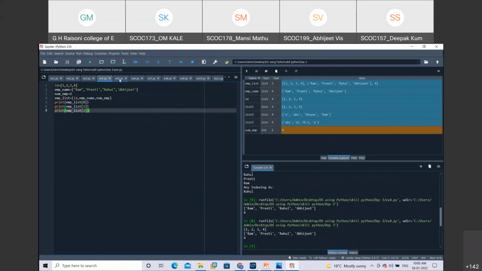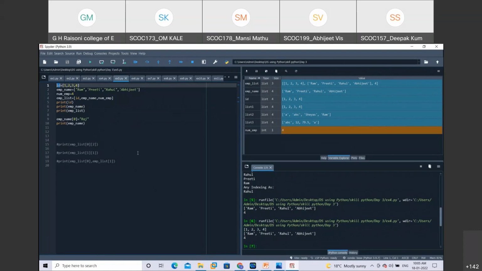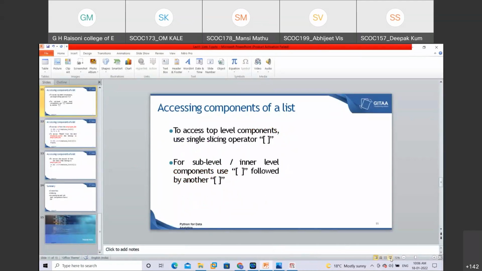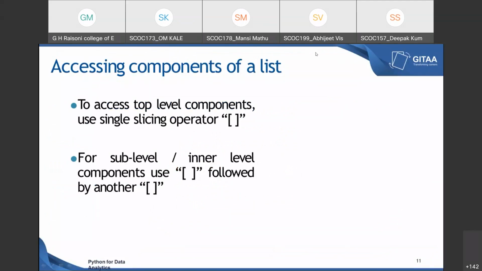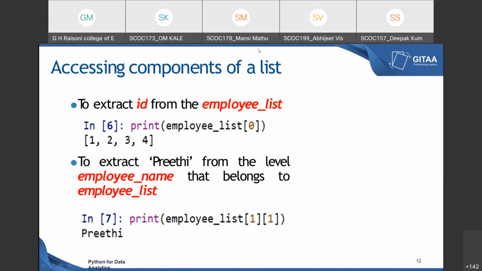Now, moving to the next part, first of all, I will explain the theory. I want to access the components. Okay. So accessing the component from the list. As I said, we can use the first square bracket for accessing the top level element. And then if you want to access the inner level, you can use the 2 square brackets, which we have already seen.